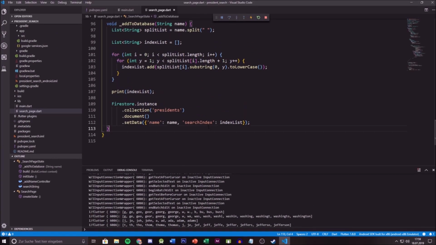So if you want other features of a typical full text search, like typo correction or any other fancy features, you can always just edit the addToDatabase method and use your own algorithm for creating the index list, which might account for somebody who wants to search for George, forgets the G and just types Orge. You could also account for that, but as your index list grows and then also your Firebase collection grows, I think you're gonna run into performance issues if you overdo it.